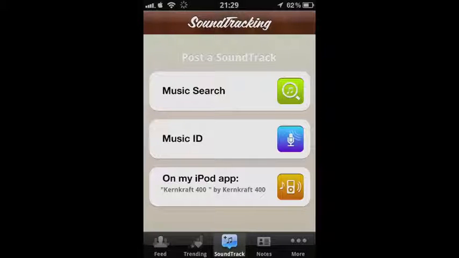I mentioned earlier that this program is very similar to Shazam. For anyone that doesn't know what Shazam is, essentially it's an app that lets your iPhone identify the music that's playing around it. So Soundtracking also has a very similar feature. If we tap into Music ID, you'll get a colorful little screen here, and we'll just go ahead and play a song for you.